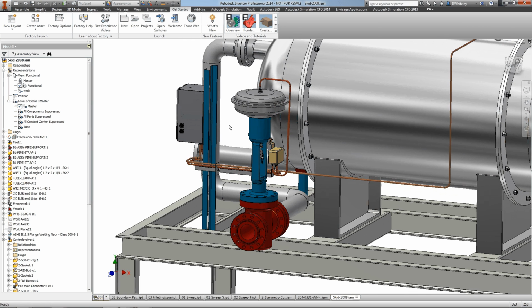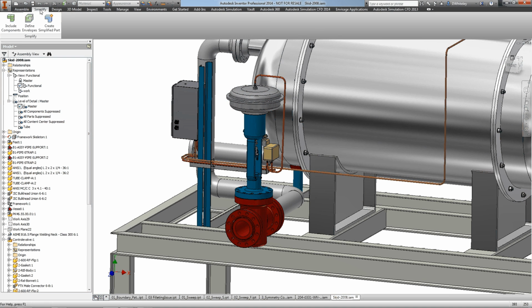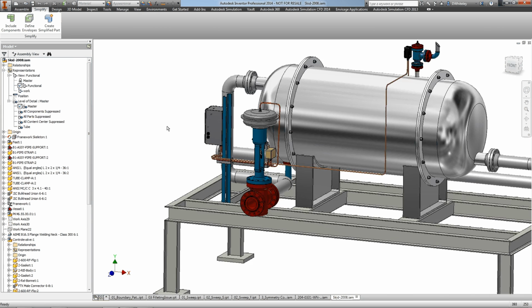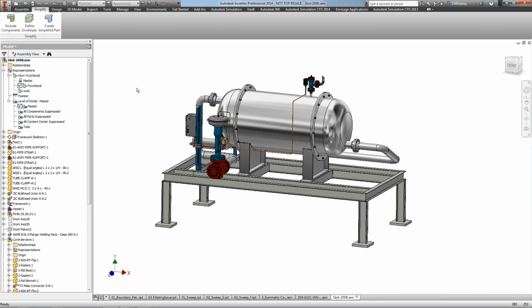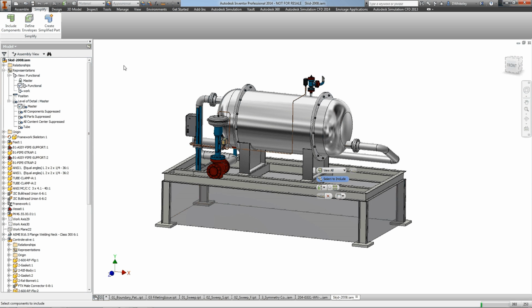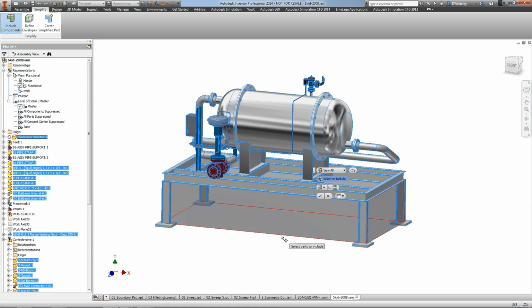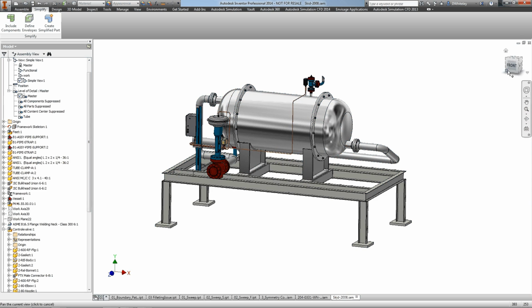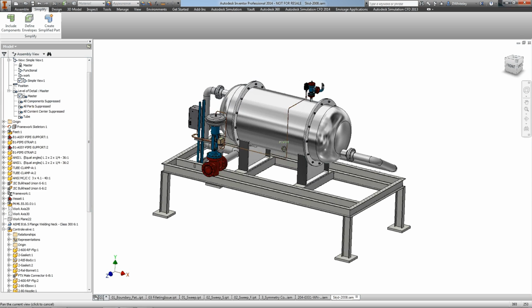So for instance, I've got quite a complicated valve arrangement here, and I'm just going to go to the new Simplify tab in the ribbon, and first of all we decide what components we actually want to bring through to our simplified part. So we click on Include Components. As you can see, this is a frame generator part, so we've also got a solid that was used to create the frame generator assembly. So if I just select everything but deselect that solid, I can then include the components that I require to take forward to my simplified part.